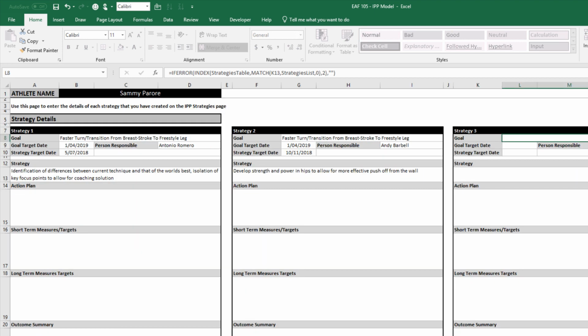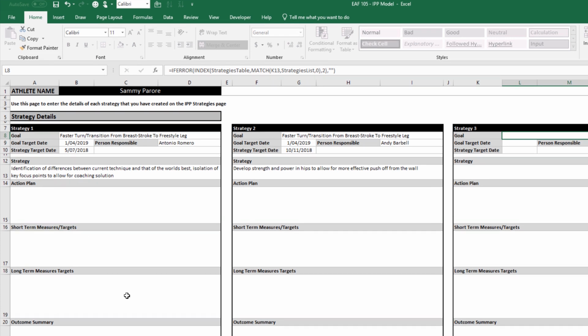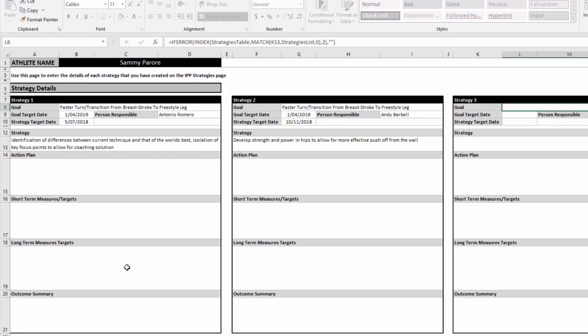And as we step through these different tabs, this is where the rubber meets the road. You want to assign a strategy to a provider or a person, a support person, and they will detail how they're going to achieve that strategy. What is their action plan? What measures are they going to be evaluated on in the short and long term?